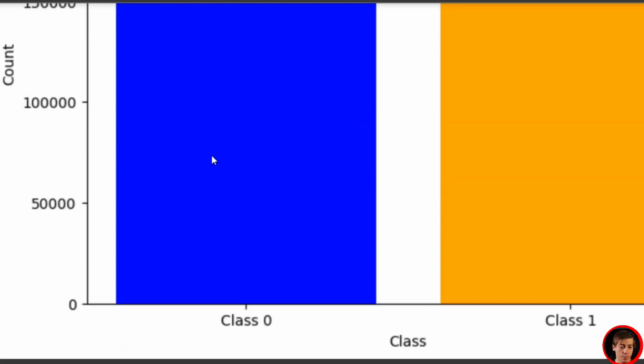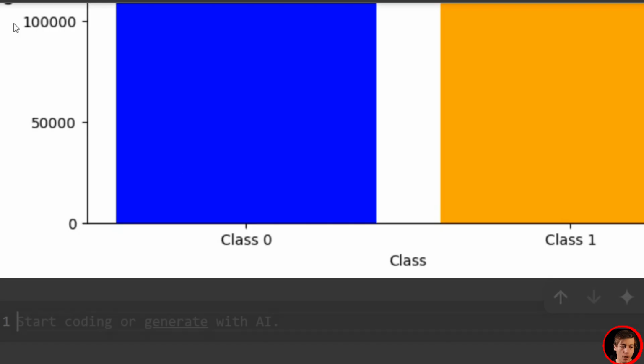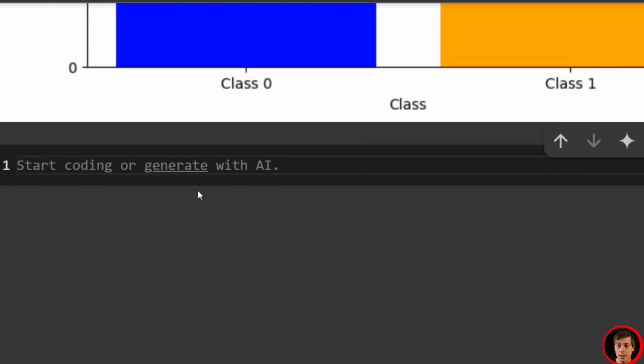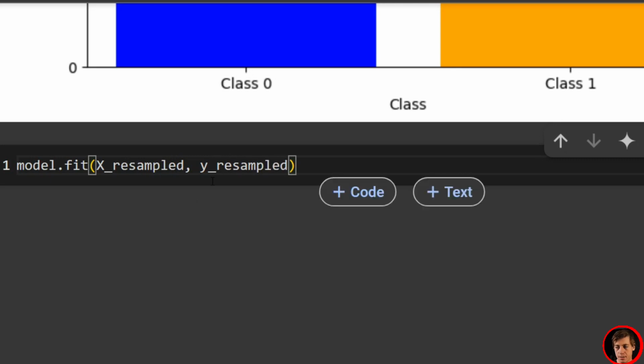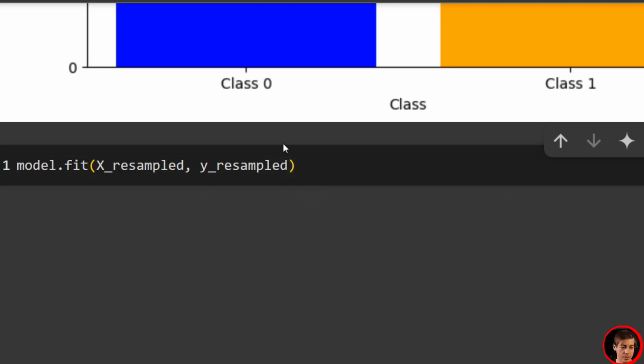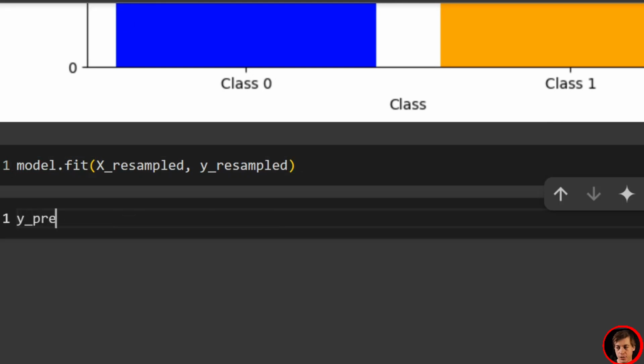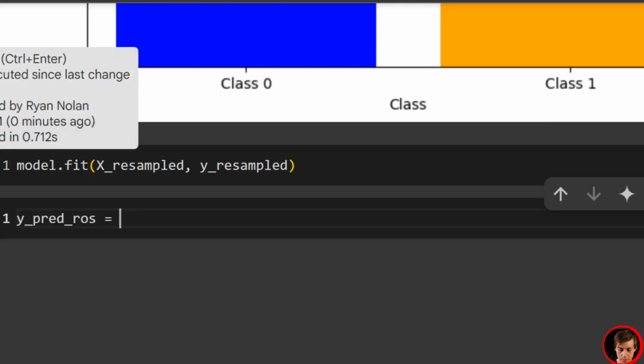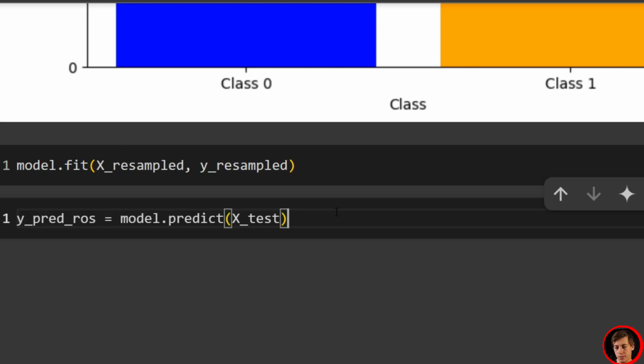And let's see what happens with our model. So now what we want to do with our model is fit it based off of this resampled data. So we'll say model.fit, and we'll have X resampled, and then Y resampled, like that. And I'm going to let this run. It's going to probably take a minute or so. And then we'll do our prediction. So y_pred_ROS equals model.predict our X test. So you still want to predict on your X test over here.